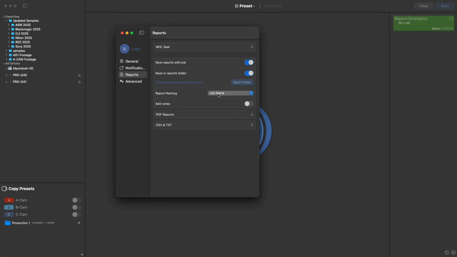For report naming, ShotPut can automatically name reports using the job name, or you can assign a custom name manually. You also have the option to add notes to your reports. This can include production details, project names, or the name of the DIT. These notes appear in the report header of each report generated.